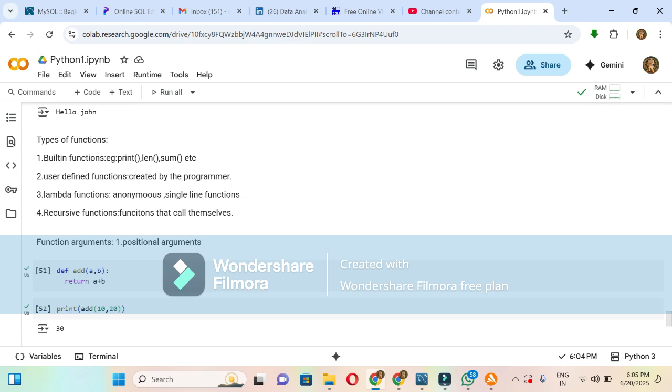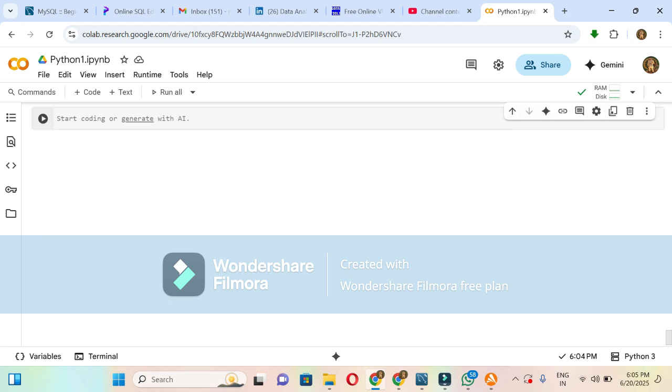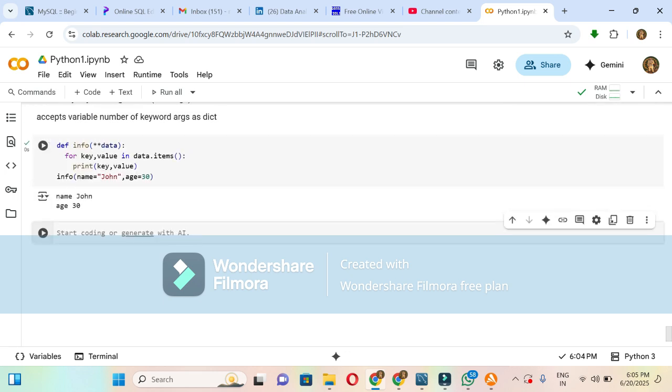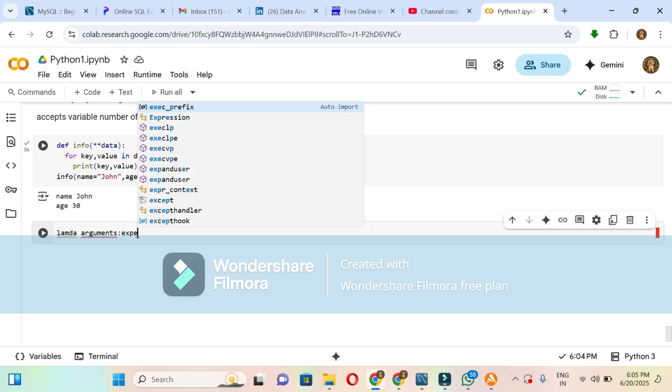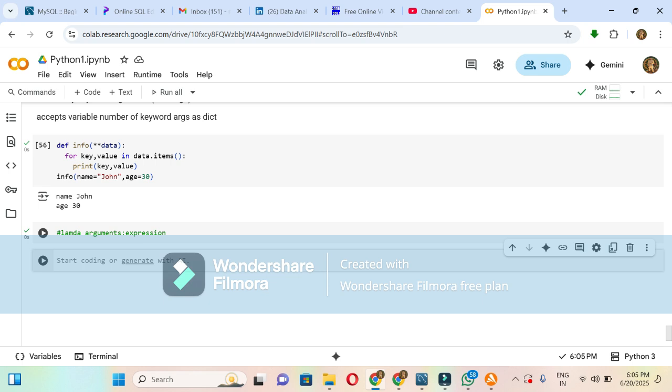Now let us see lambda function. Lambda function, as we know, is a single line function. The syntax for lambda function is lambda arguments: expression. The arguments are what we are going to perform the expression or operation on. After taking the argument, we perform the operation through this expression. This is the syntax of lambda function.